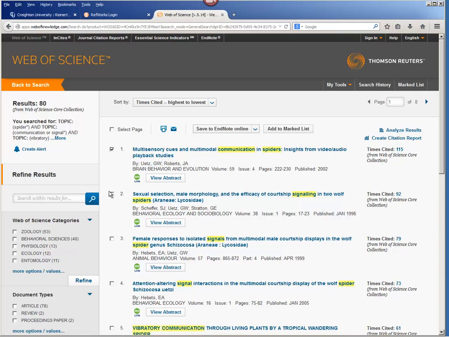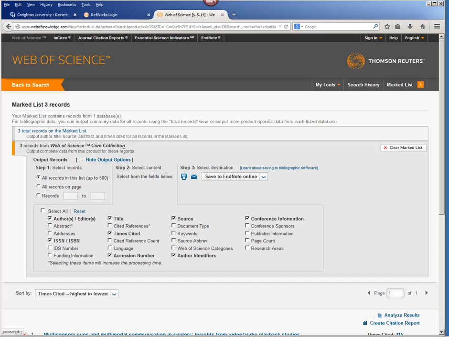To move records into RefWorks, all you need to do is check them off and then move them into the marked list. And you can navigate between pages and pick up additional references and move them in. Then open up your marked list, and you can pretty much work with the defaults in each of these three steps, with the exception of step 2.